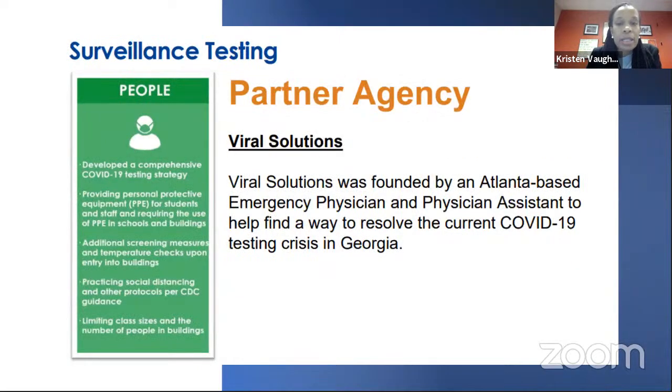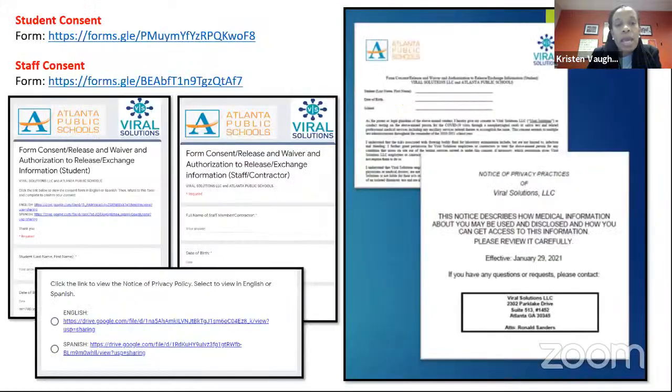The agency that has partnered with Atlanta Public Schools is called Viral Solutions, and it was founded by an Atlanta-based emergency physician and physician assistant to help find a way to resolve the current COVID-19 testing crisis in Georgia. And as I stated before, you do have to provide consent for us to do this testing. We will not test your child if you have not signed and said that this testing can take place.